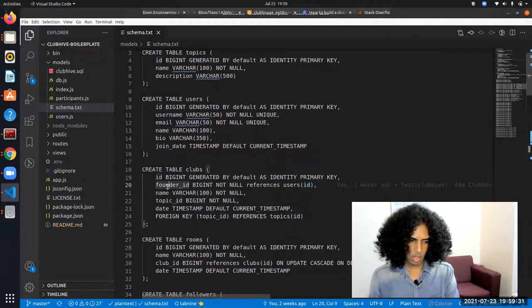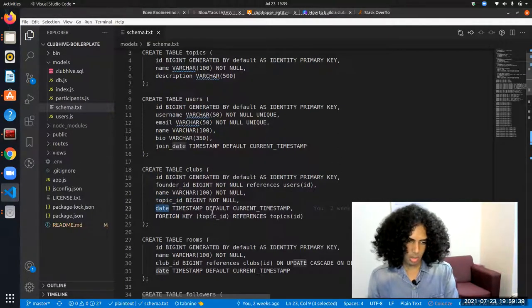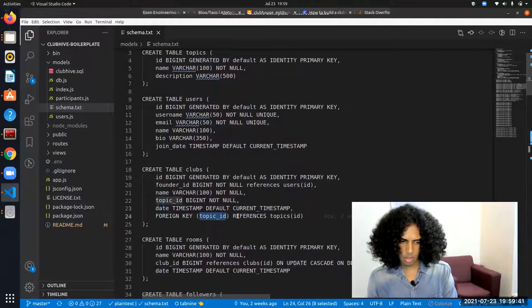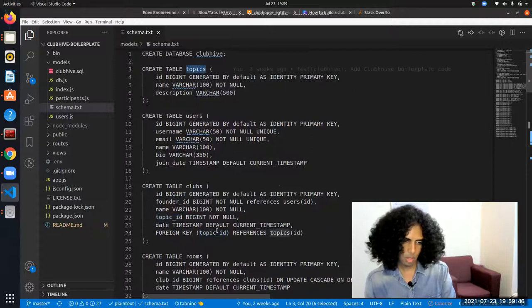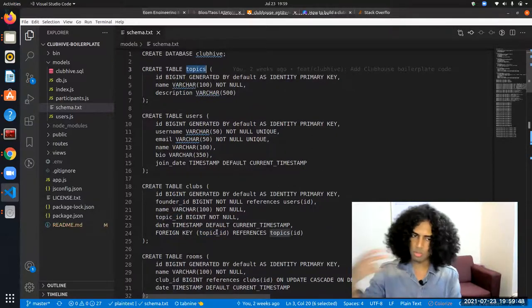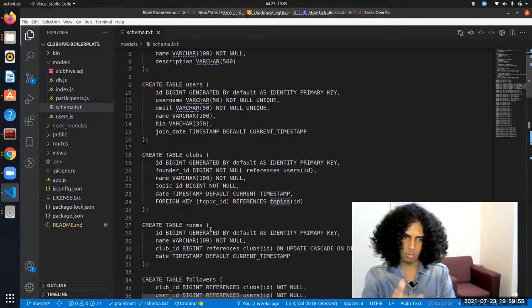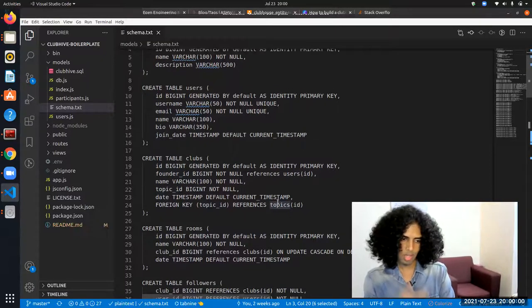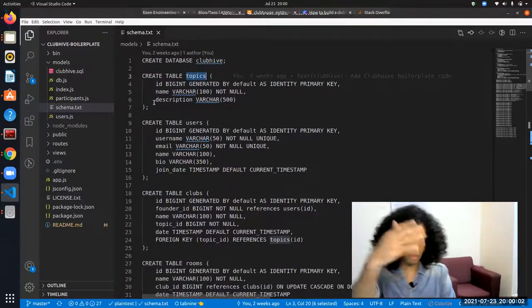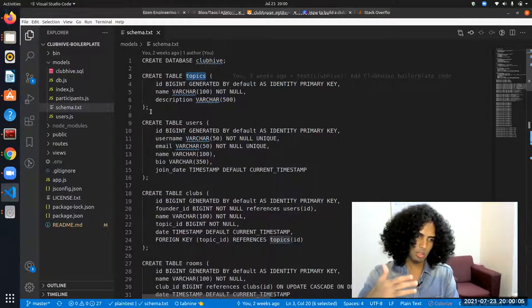And we have the name of the club, and then we have the topic ID, and then we have the date. And what we're saying here is the topic ID is a foreign key that refers to the topics table, because each club can be associated with some topic like technology or healthcare or whatever, right? Depending on what club you want to create, you can refer it to a certain topic. And we have all the topics listed. We're going to save all the topics in the application in this table.